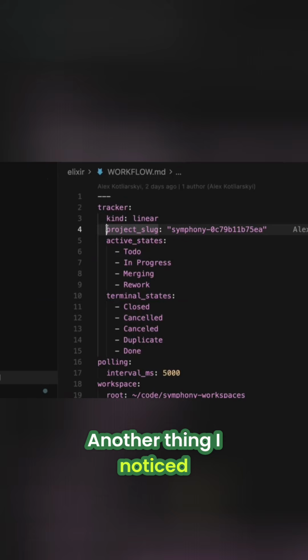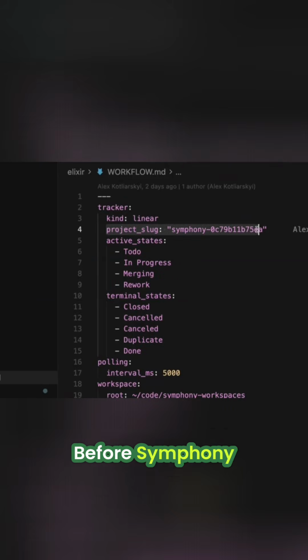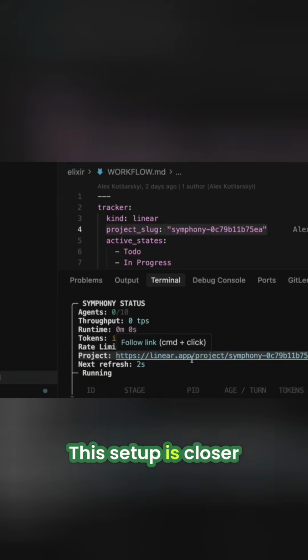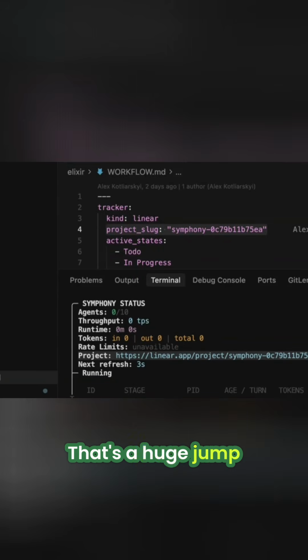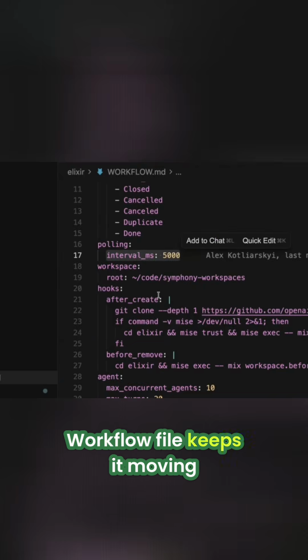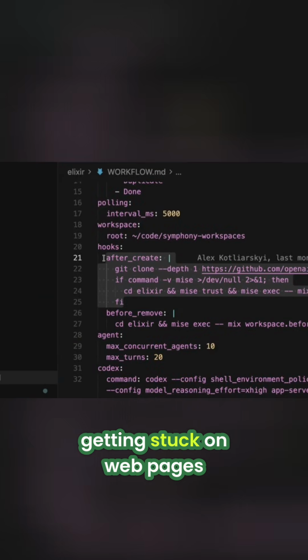Another thing I noticed: the errors went way down. Before Symphony, my agent would mess up about 1 in 3 jobs on long tasks. This setup is closer to 1 in 20. That's a huge jump. And it's because the boot skill keeps the agent on the rails. Workflow file keeps it moving. Playwright keeps it from getting stuck on web pages.